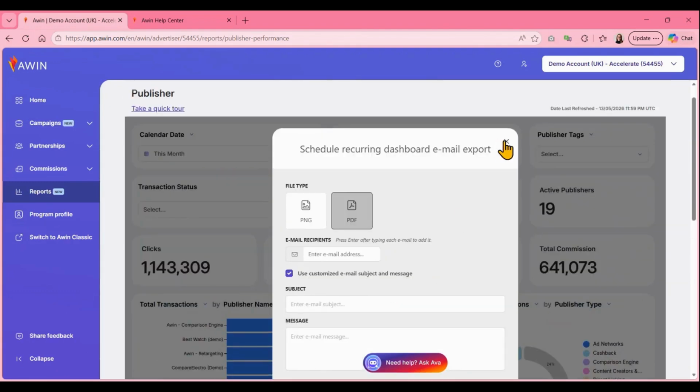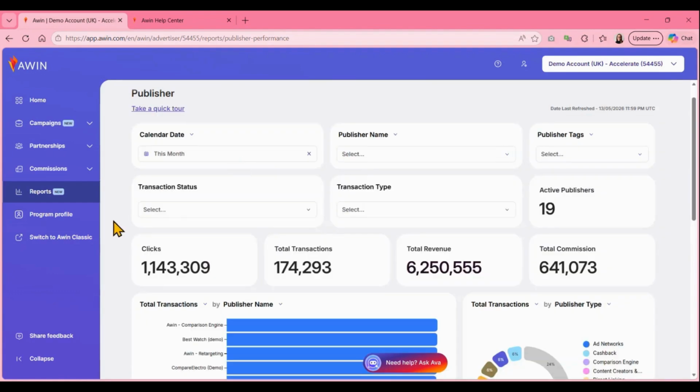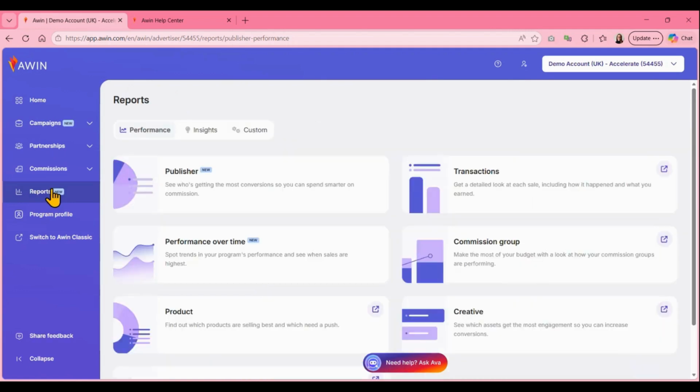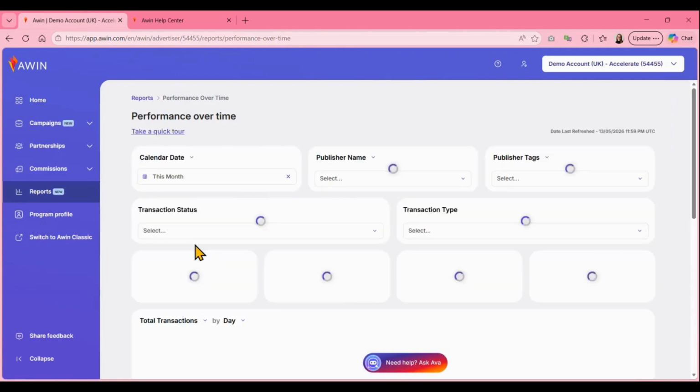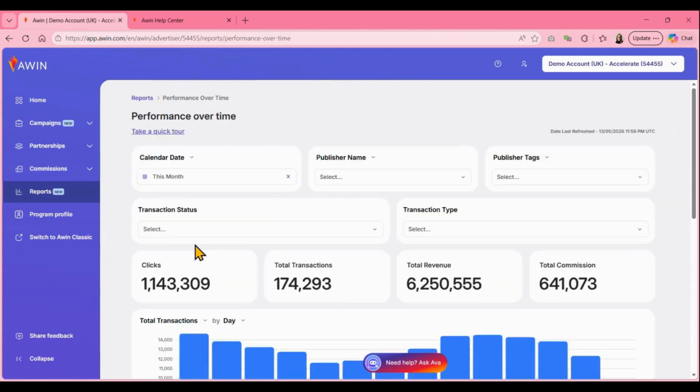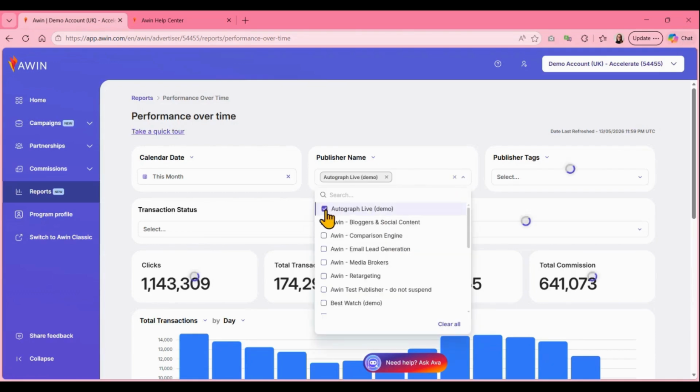As well as this amazing update, we've also updated a few widely used reports. So let's take a quick look. The Publisher Performance Report and the Performance Over Time Report have been newly updated. Now you can use filters to narrow the report to the publishers you want to view and analyse.